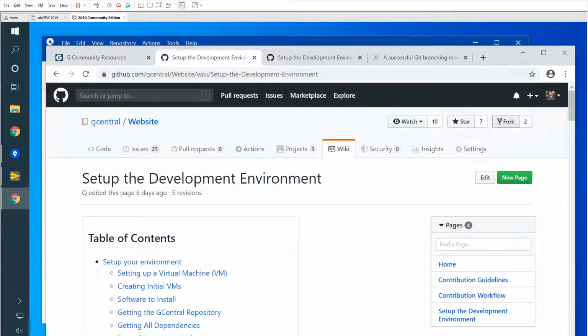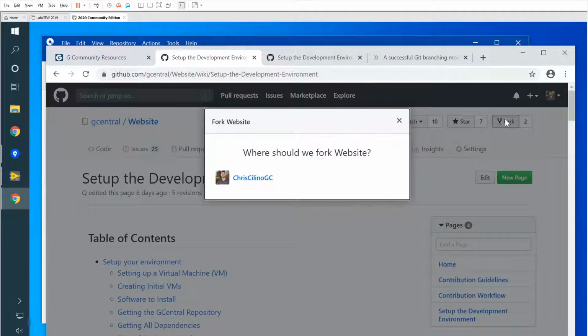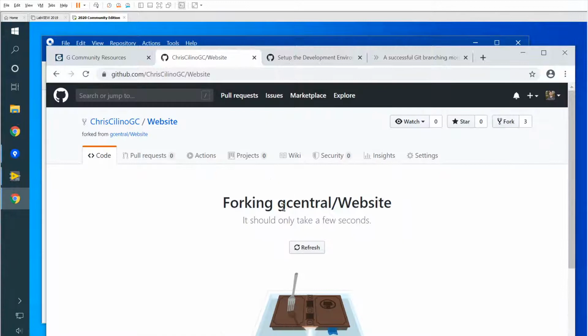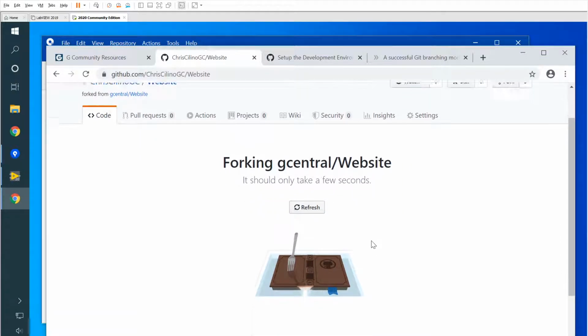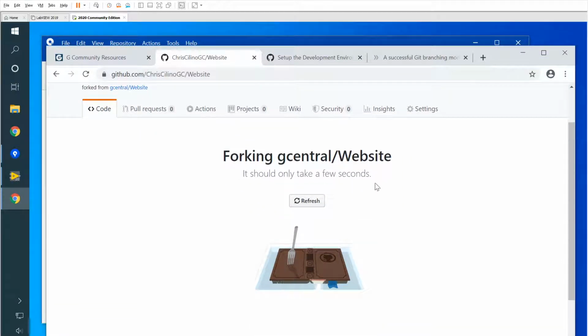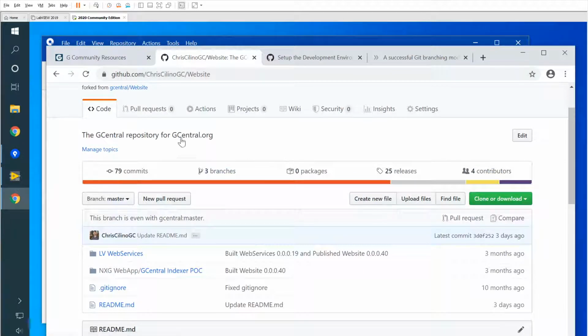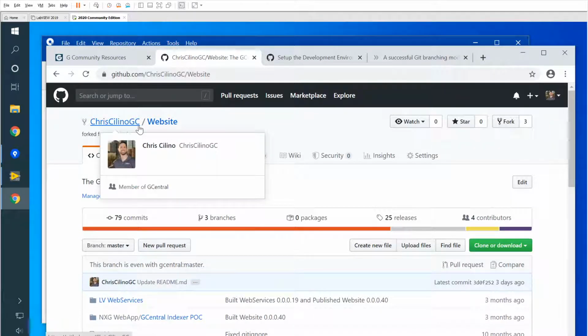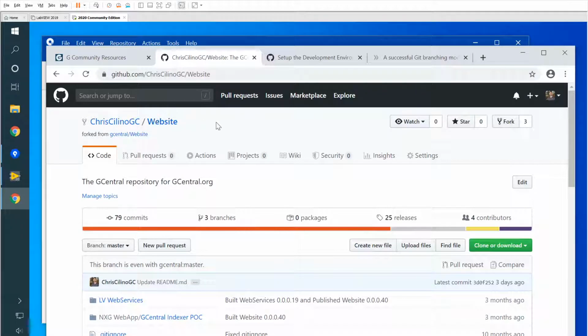Fantastic. So I hover over fork, and where should we fork it? Yep, this is my own repository, and so I select it. And here we're forking. Great, it should only take a few seconds. Famous last words. Fantastic. So here we are in my repository now, /website. You'll notice this is not GCentral. This is my own personal one. So long as I stay in here, I can't harm anything.